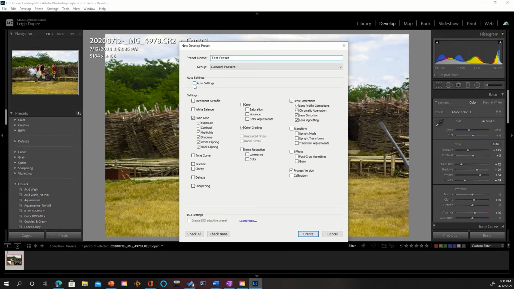So you can do the auto settings like I just did. You notice that takes off the basic tone options. I didn't do any color grading. One thing to keep in mind is if you do a lens correction, you probably want to bring that across. This will help you out in a couple of places.